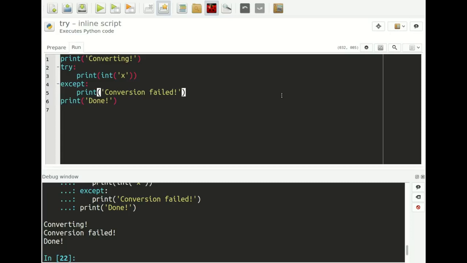But what you can also do is use the else statement. And that I think many people do not know. So "conversion successful". And else is basically the opposite of except. So if no except. So basically we try to convert this to an integer. If it doesn't work, we print out conversion failed. If it does work, we print out conversion successful. And then at the very end, we print out done.